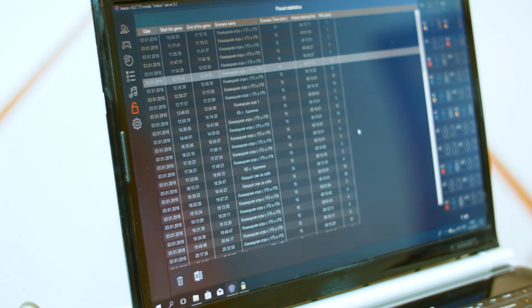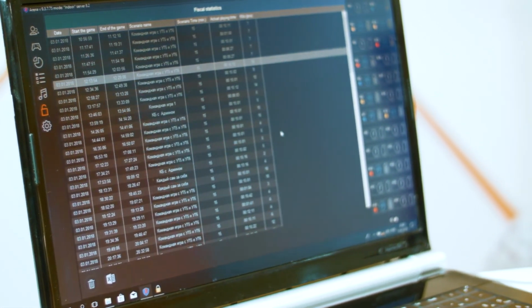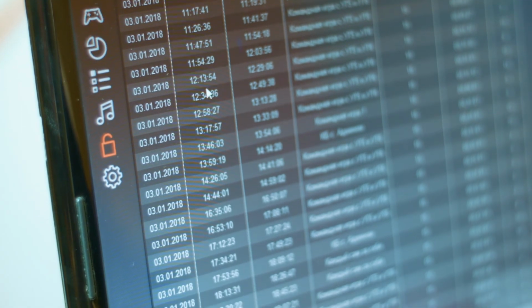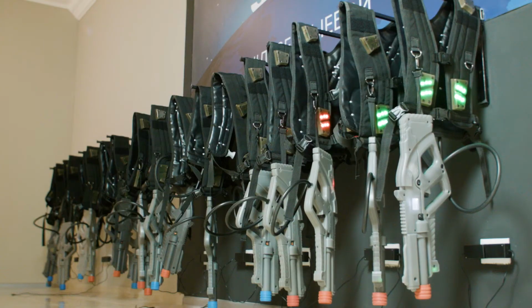The most important feature of LaserTag.net indoor laser tag software is regular monitoring and auditing of your business. Log in as an owner and get remote control of your arena. Fiscal stats prevent unauthorized gaming, showing the time, date, and number of game sessions of each game kit.